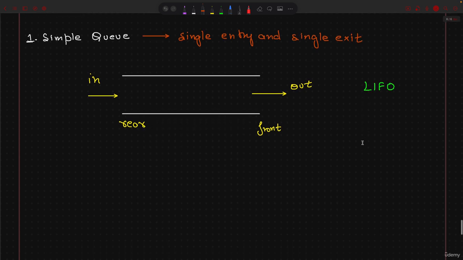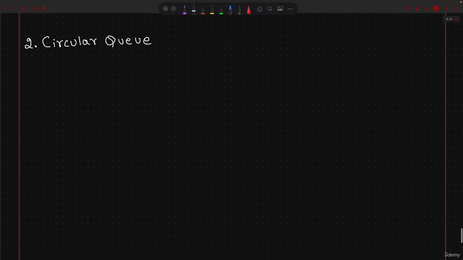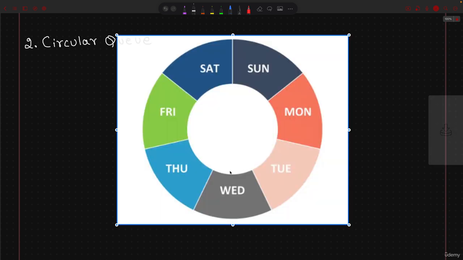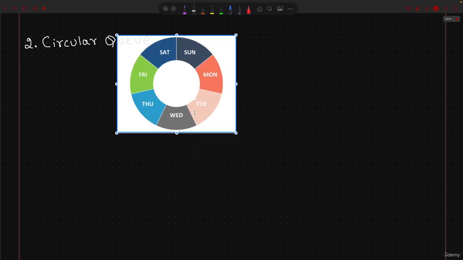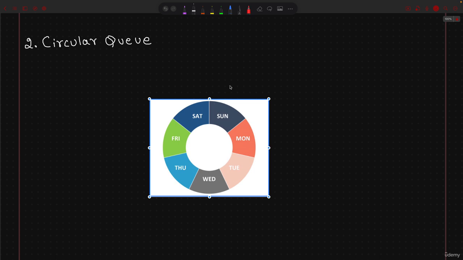So now let us move forward and learn about one more queue, which is your circular queue. Much like the circular linked list, here also the idea is that my queue is going to be circular. We can have an example of this to better understand it. Days in a week, right? That's a very good example where a circular queue can be used. If we see this, this is actually a circular queue where we have these elements: Sunday, then Monday, Tuesday, Wednesday, Thursday, Friday, then Saturday, and then it starts again.